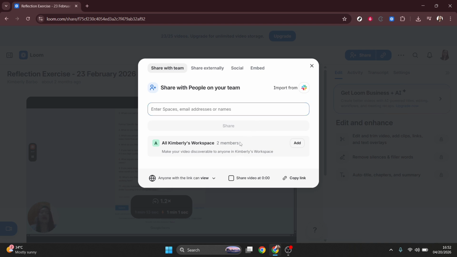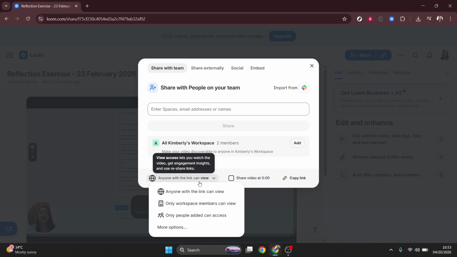Inside that panel, locate the section related to downloads. It may appear as download options, or it might live under a broader category like viewer permissions or privacy, depending on your plan and interface updates. You're looking for the toggle that says allow viewers to download. Now switch that toggle off.